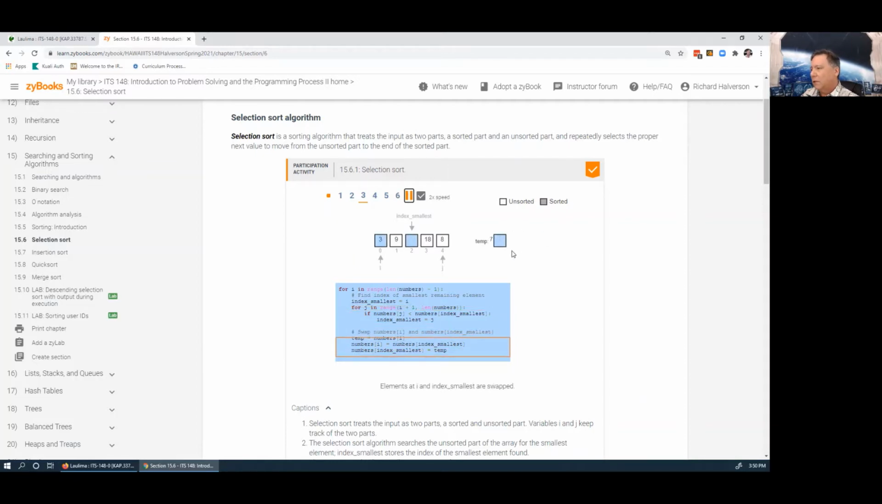So it has to use a temporary variable to do that. Actually, in Python, it does not need a temporary variable to do that. Python has that assignment statement where it actually swaps the values. Anyway, you can see that this was written for other programming languages too.